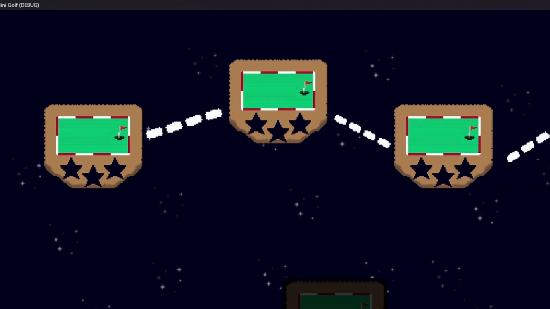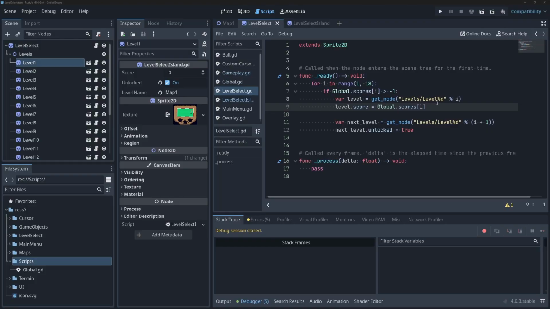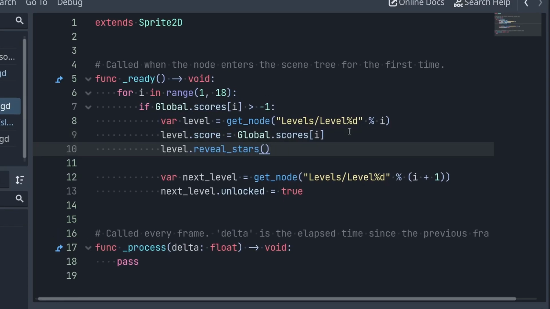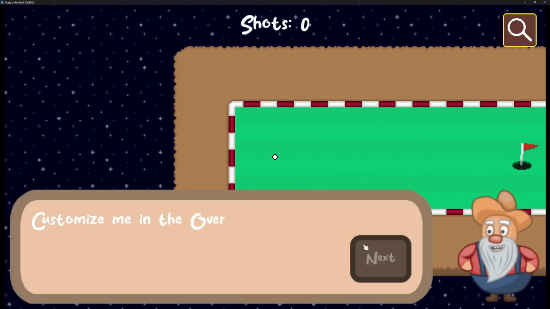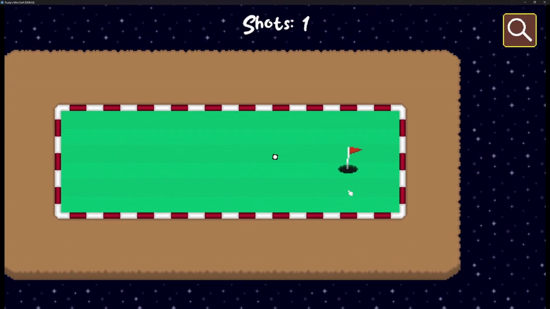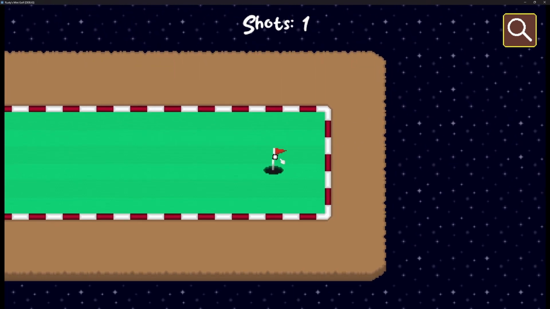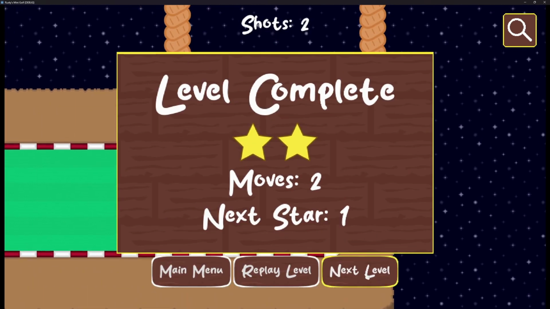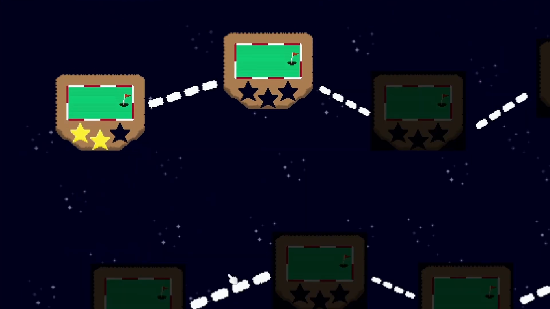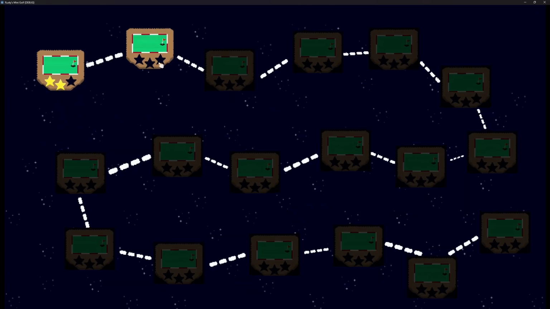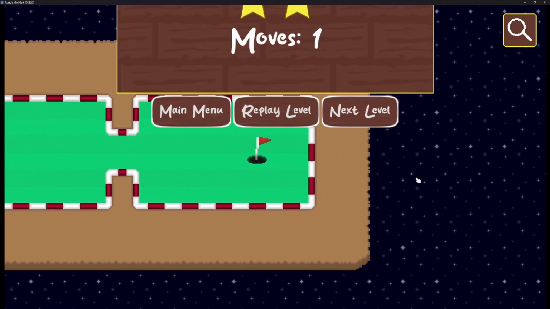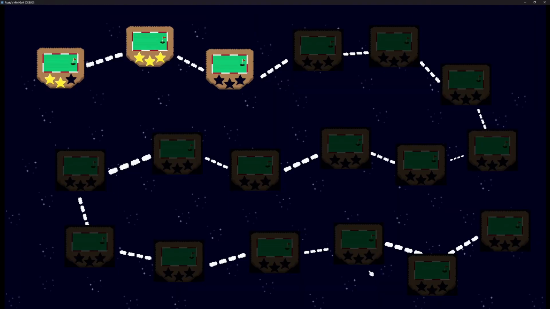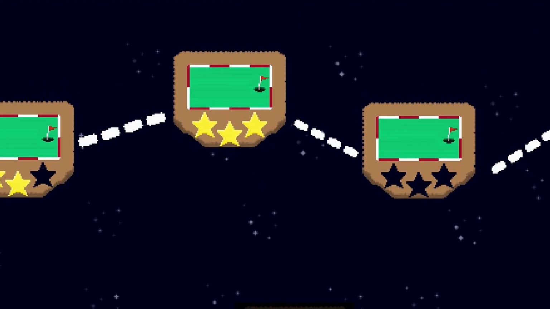But wait, the star indicators are still empty. What's up with that? Well, it turns out that I simply forgot to call the reveal stars method that I wrote a few minutes ago. Let's do another playtest. I'll try to beat the first level in 2 shots so I only get 2 stars. Notice how 2 stars light up on the first island. Let's play the second level and get a hole in one. And look at that, all 3 stars lit up.